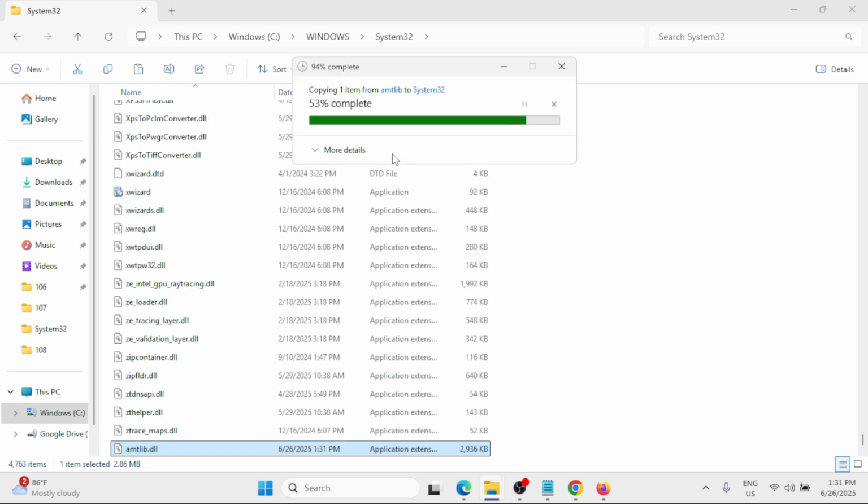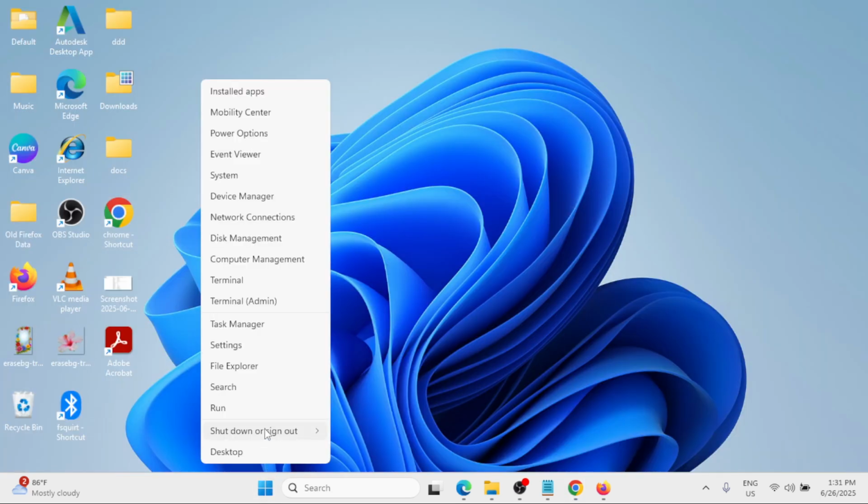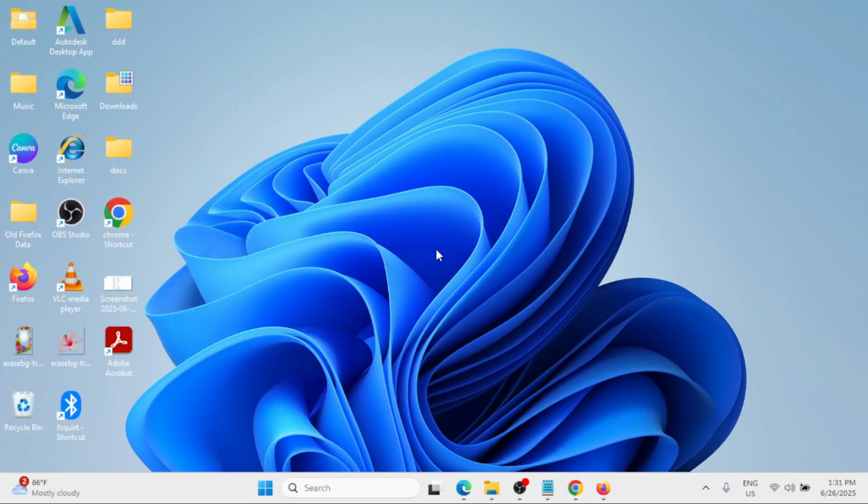Click on continue. Now once done, right click at the start button, shut down or sign out and restart your Windows. And the next thing that we can do is to update our Windows to the latest version.